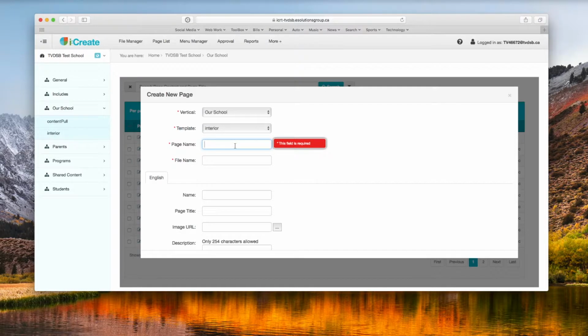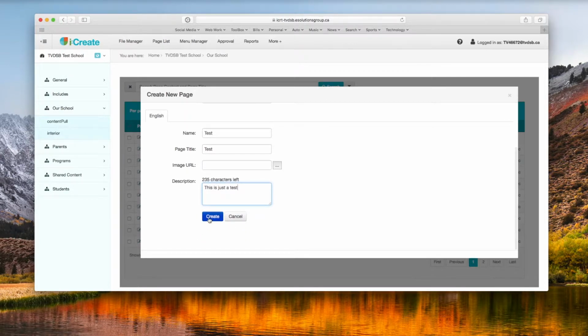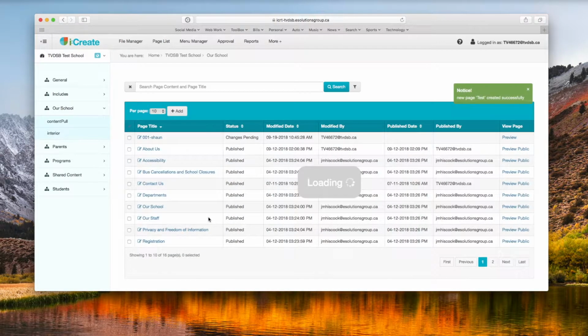The next thing we need to fill out is page name. So I'm going to title my page Test. And as you can see, it fills out the rest of the fields for me. You can fill out a brief description. This is just a test. If you don't fill out a description, Google will pull the first sentence or the first paragraph and use that as the page description. So now I'm going to click Create, and this page, my page name Test, will be added to the list under Our School.